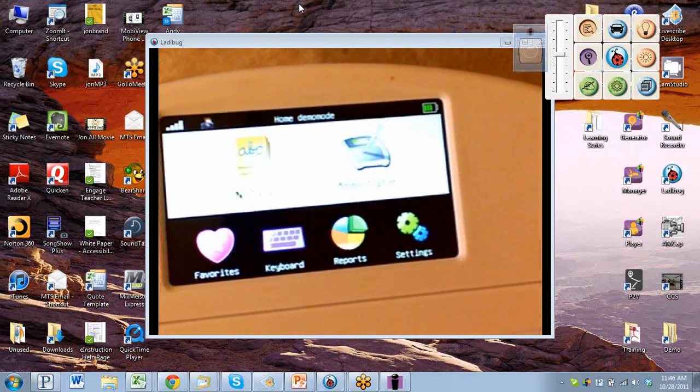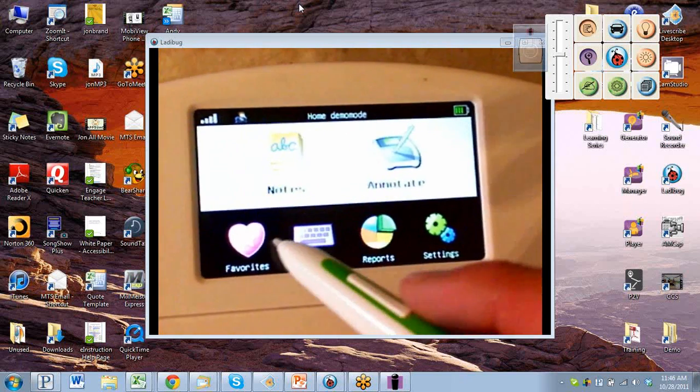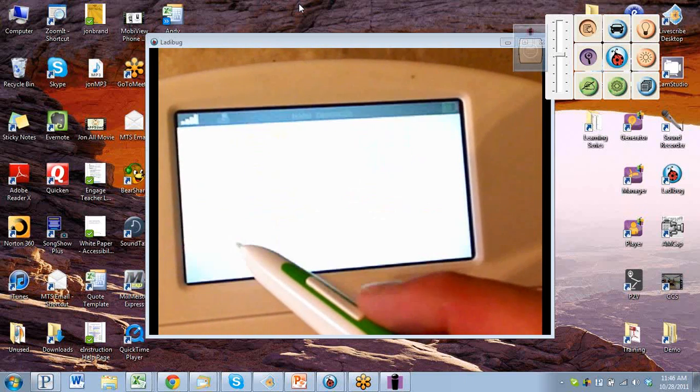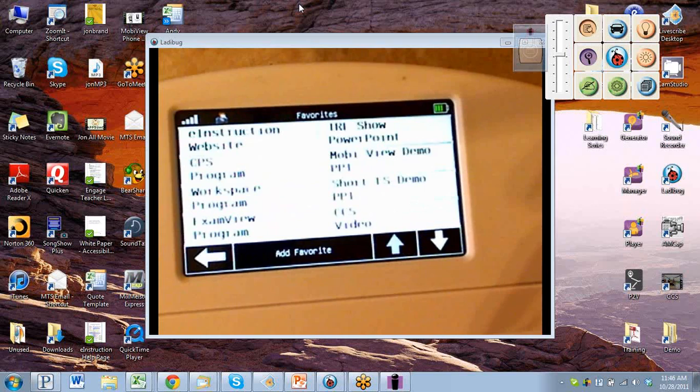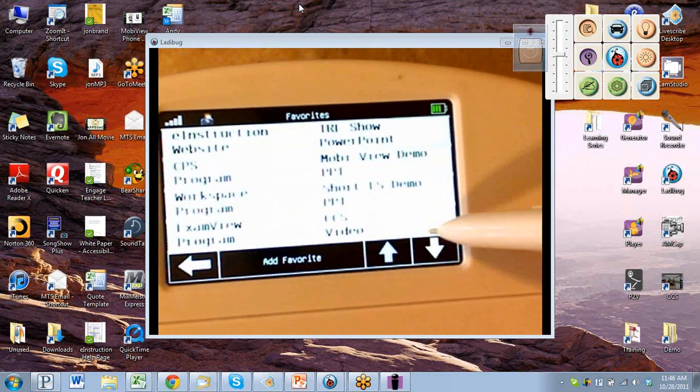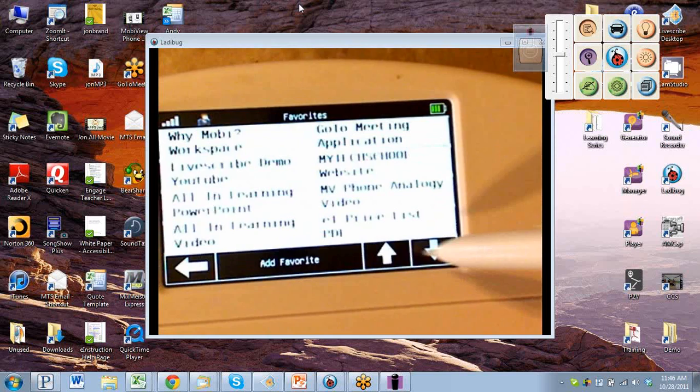The next one we'll go over is favorites, and I wish it was called something different because I always want to say the favorites are my favorite, but they really are. I love them. What this gives you the opportunity to do is to load 16. There's 8 on this screen. I can scroll down, and I have 8 more here.